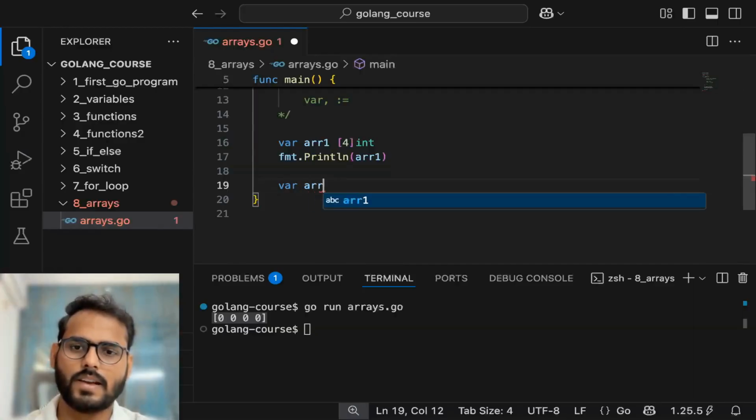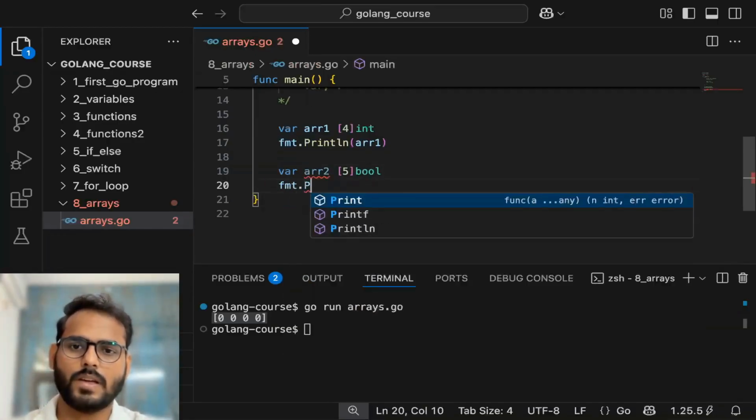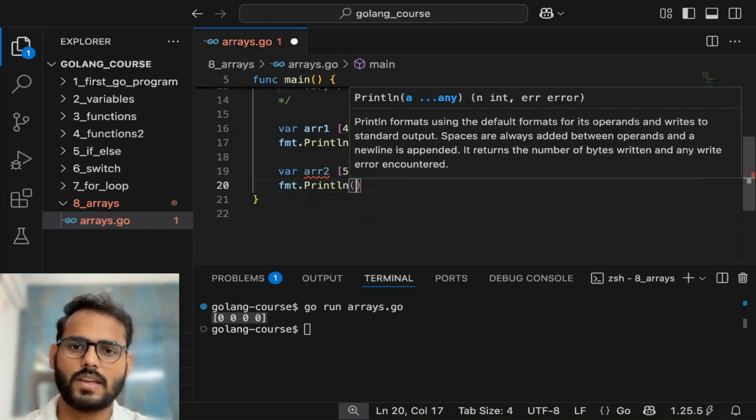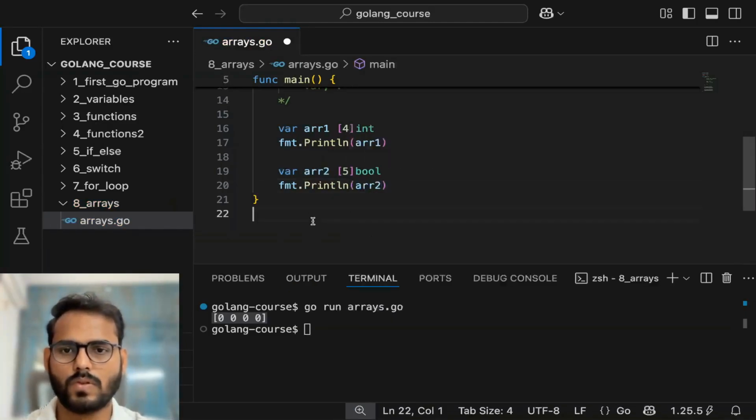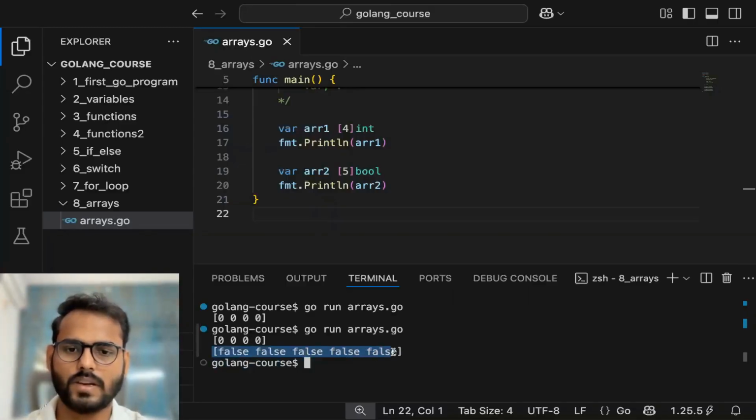Similarly, if I declare a different array, let us say this time of size 5, and all the elements we want are of type boolean. Okay, and if we print this array2, what will be the output? This time all the elements will be the zero value corresponding to boolean, which is false. So this array's elements should all be initialized with false. So here you can see all the elements are false.